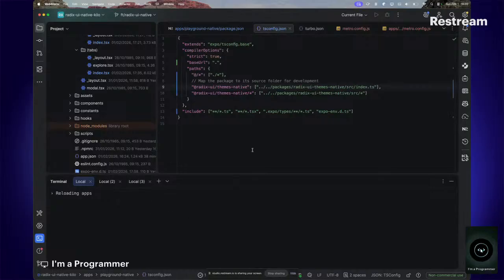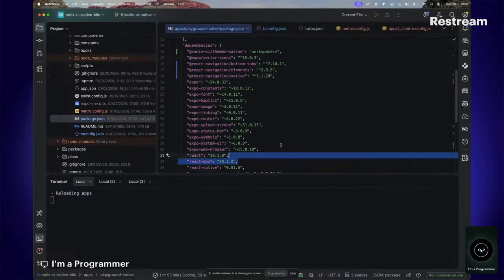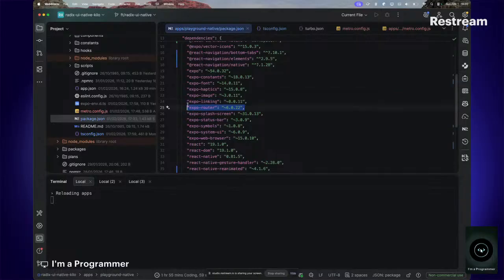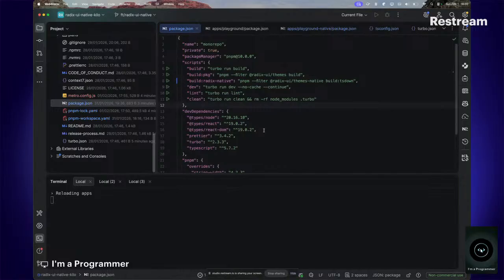Hmm. So it's still complaining of the export router. So what I'm going to do is just pick the router from here. Yeah, it can't be that bad. Let's try it and add it to the one here.